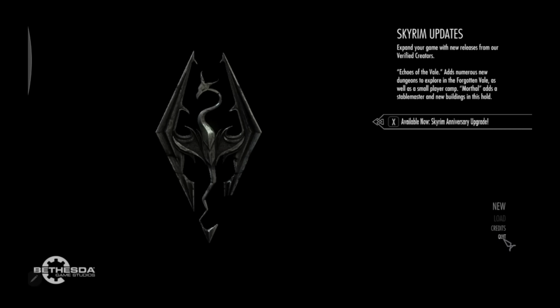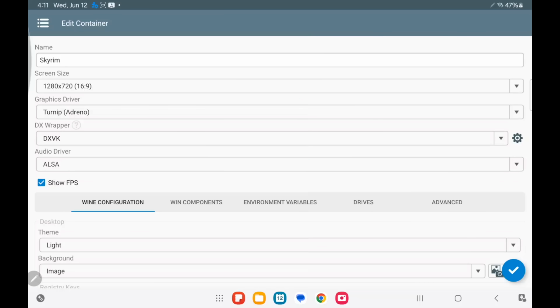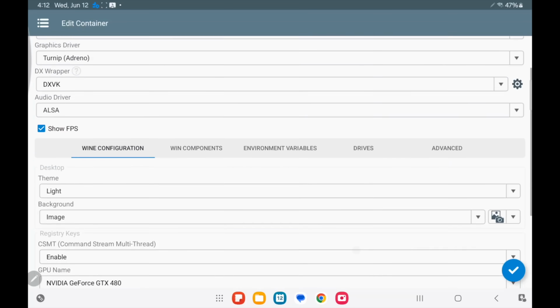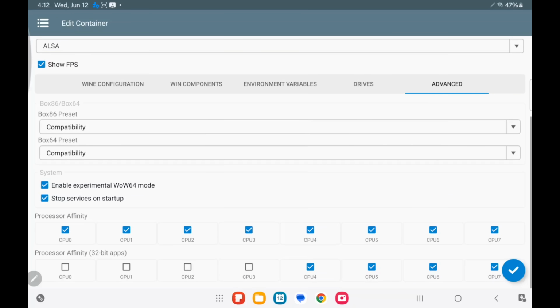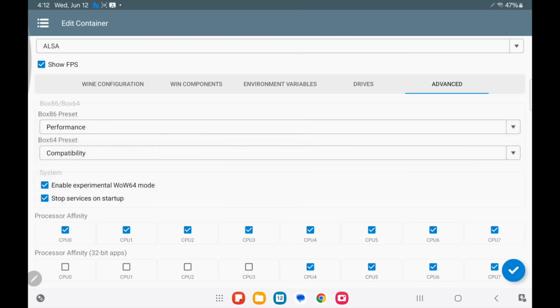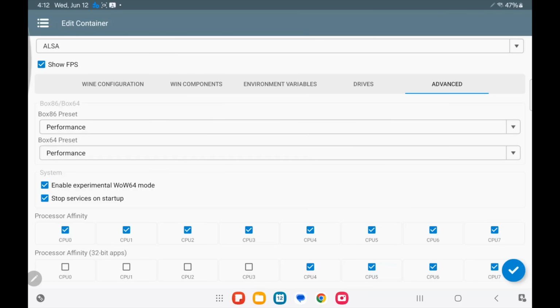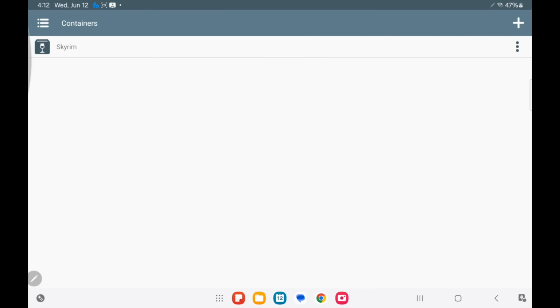We're also going to add an FPS counter. We'll open Winlator back up. Three dots. Edit. Show FPS. And remember, I showed you from the advanced section. We can try performance. Again, it may crash on you, so you might need to go back to intermediate or compatibility. But we're going to go to performance and see what happens here. And I know that we're not running a 32-bit application, but I still want to enable all the cores across. We'll save that.